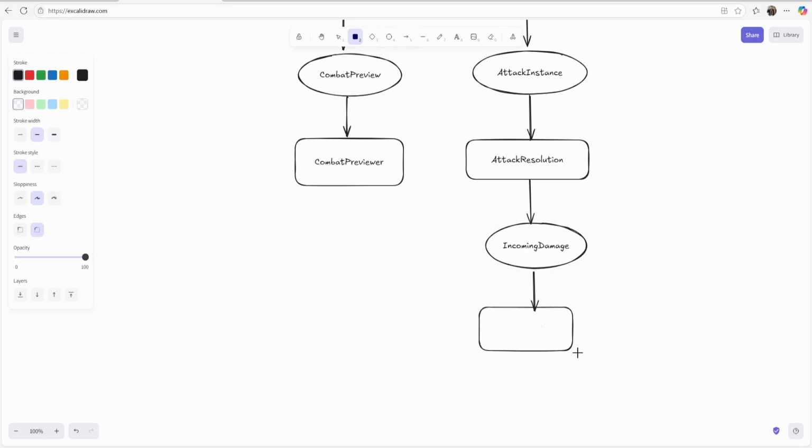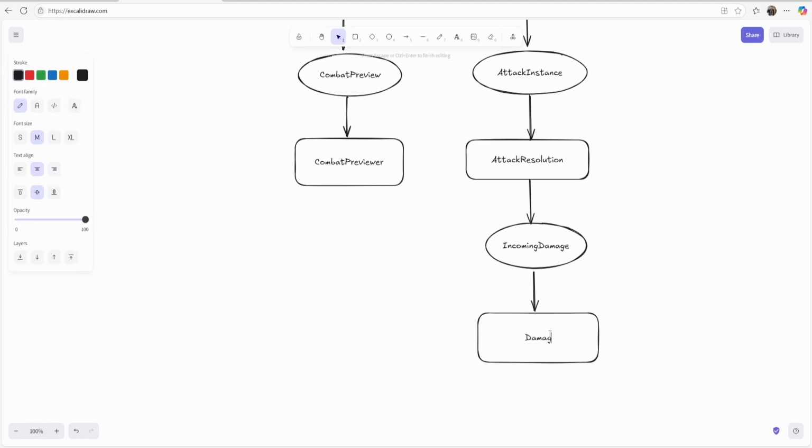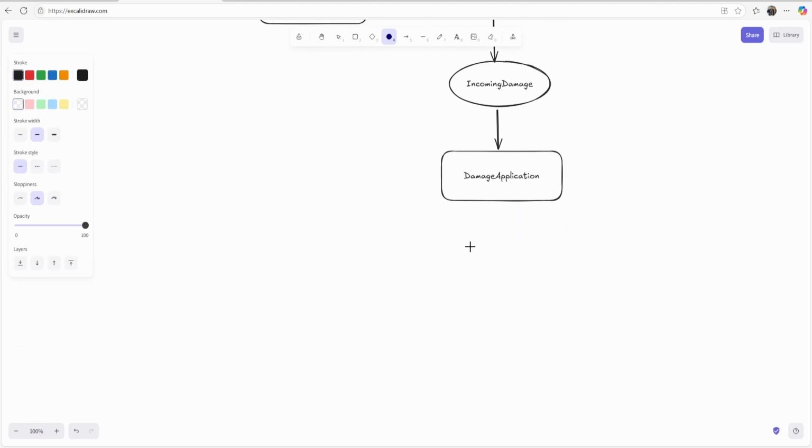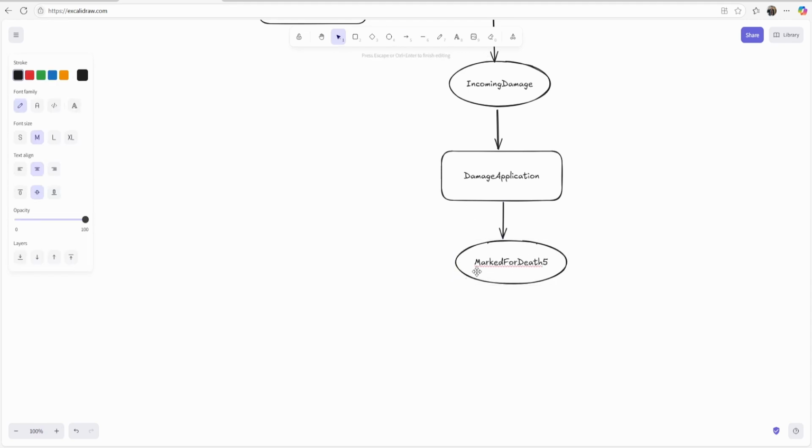This damage is applied by the damage application system, which also adds the mark for death tag if the character's hit point reaches 0. Finally, the death system checks for any character marked for death and handles it accordingly. Enough design, let's start coding.